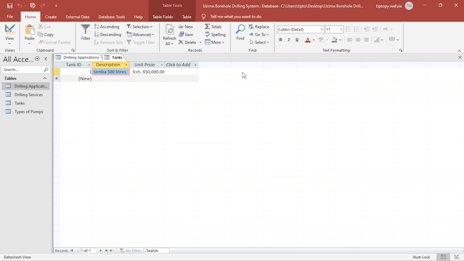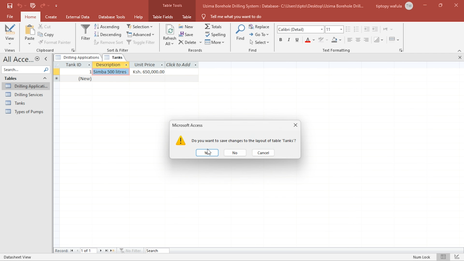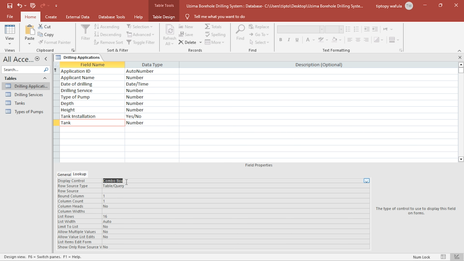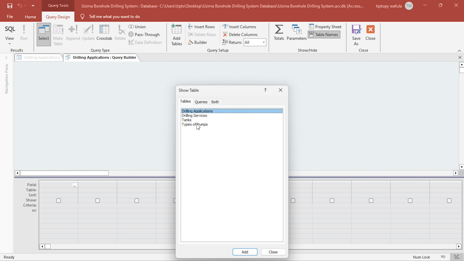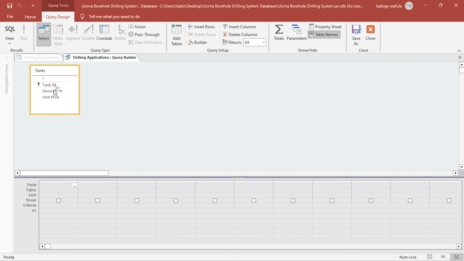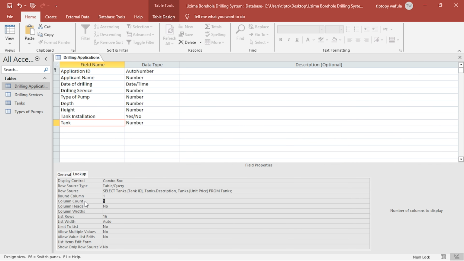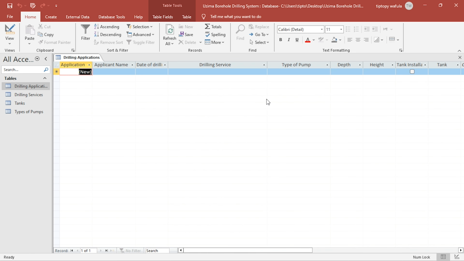So here we have one tank that is a Simba 500 liters. Then I'll come and link it here. So lookup combo box, table query, row source type. I'll add the tanks. I need all the fields in the tank, and I've included 3 columns. I need all the 3 columns included, but hide the first column and show the column heads.